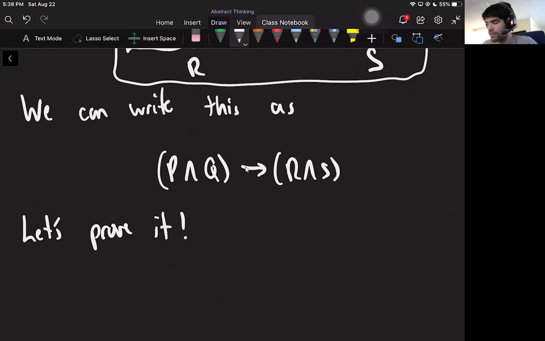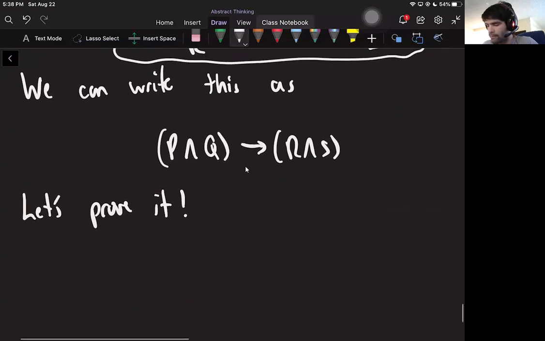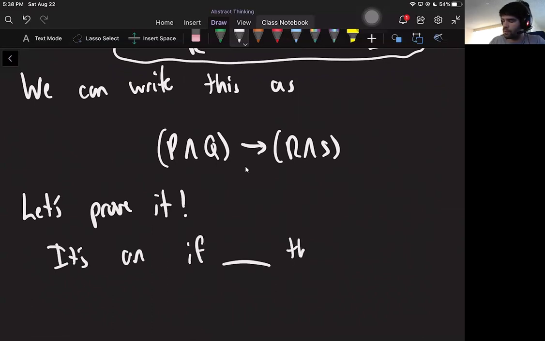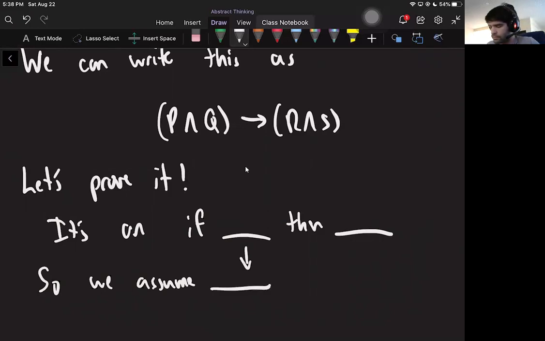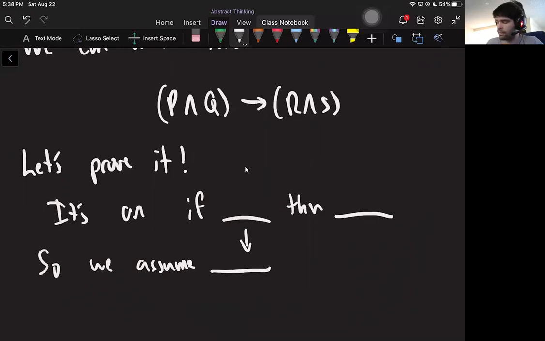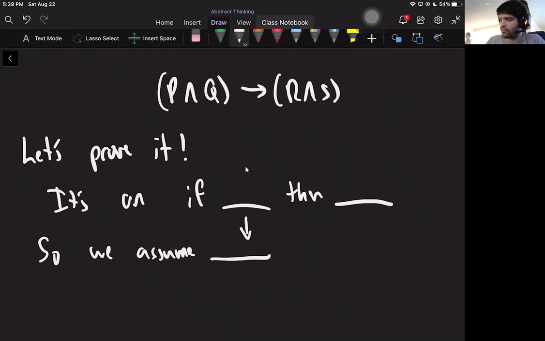But also, let's think about how we would prove it based on the truth tables. So it's an if-then situation. How do we prove, we learned this last lecture, how do we prove an if-then? We assume the if part, and then prove as a result that the then part happens. But the if part is itself a more complicated thing. It's P and Q. It's 2 things happening at the same time.